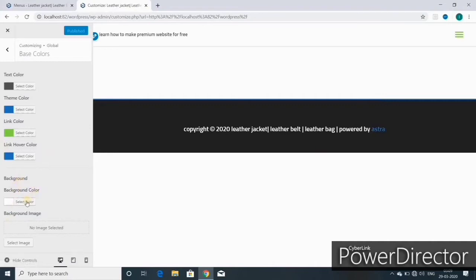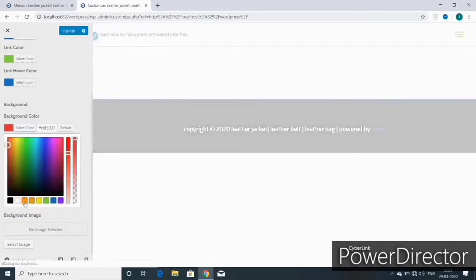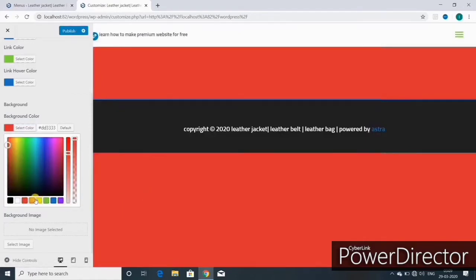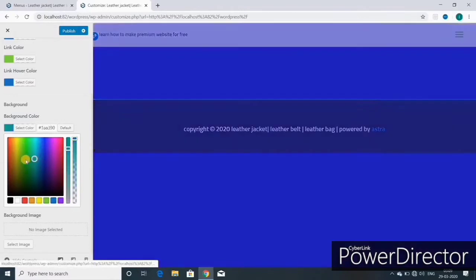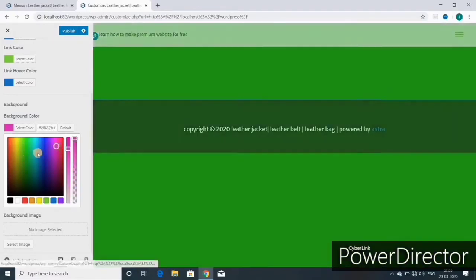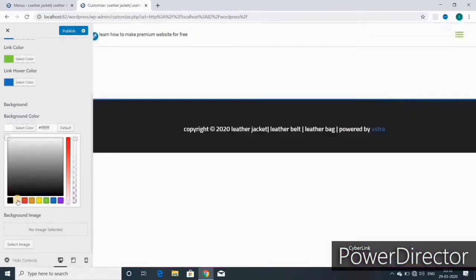Now we have background color. Select color, you can choose red, this, blue. You can click here also, light green. There are so many colors, you can choose as per your requirements, but in my opinion, if you are creating a premium website, the background color should be white, because it depends on you, whichever you like, but in my opinion, from my experience and my knowledge, it should be white.